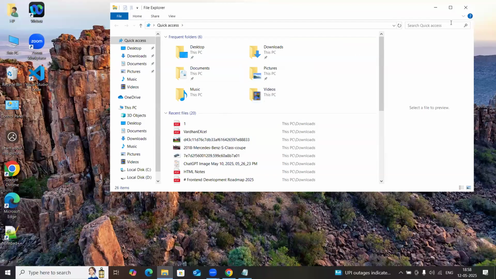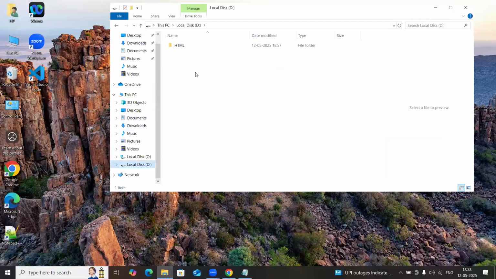Now you have created this HTML folder, right? Now what you need to do is open this HTML folder, and in the address bar you are seeing something like this PC, local disk, HTML. Just click here and enter CMD, and press the enter button.